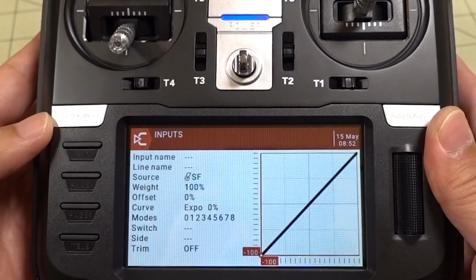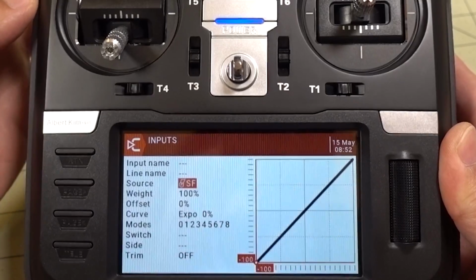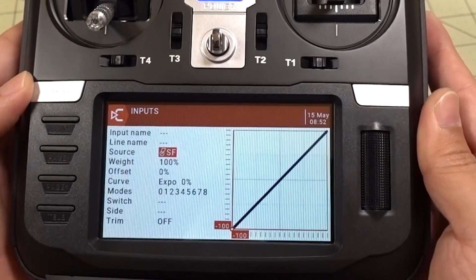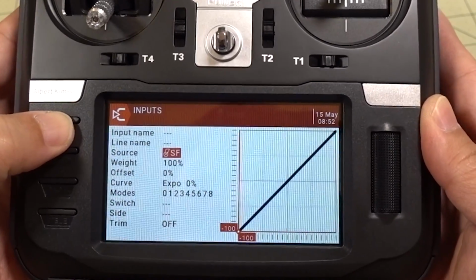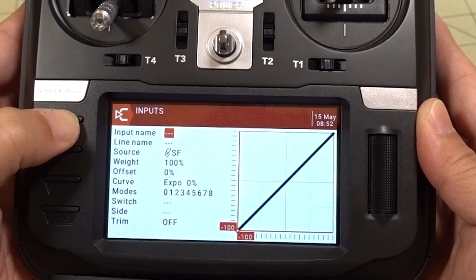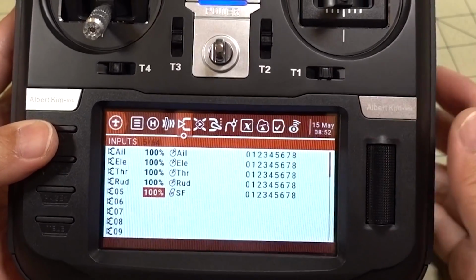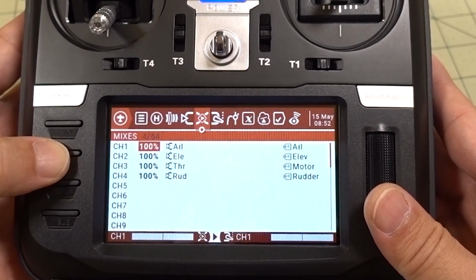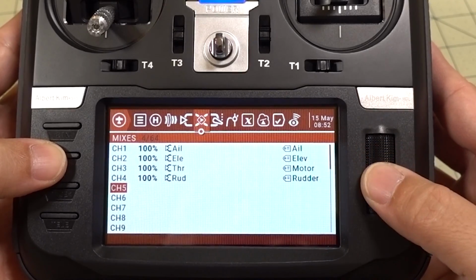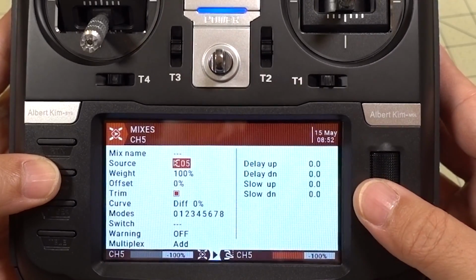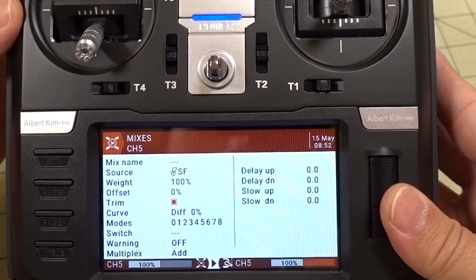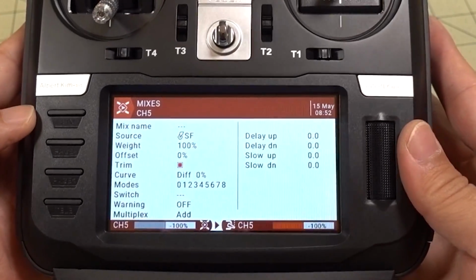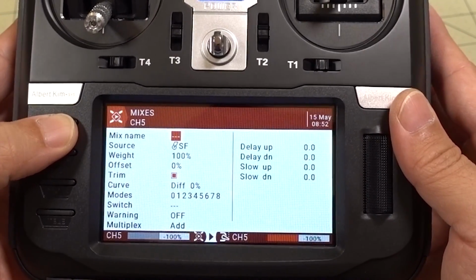I'll just do that. And for the input, for example, if you want to use this as your arm switch, that would be a common use for channel 5. Go ahead and do that. Basically, I'm going to leave everything else alone. You're not going to adjust any of the settings of the switch itself. And then we're going to page to the next page, which is the mixer. And we're going to go back down here to channel 5, and under source, you can select that switch there for arming, and then we'll hit back.